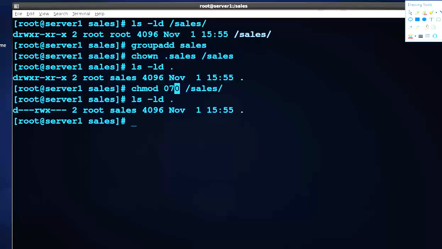ls -ld, and there we go. So you've seen two basic commands, chown and chmod, and how they can be used to manipulate, to secure, and to grant access, because we want to prevent everybody else from getting into the sales directory, but not the members of the sales group. Now, there is a problem with this, which we'll discuss in our next lecture.